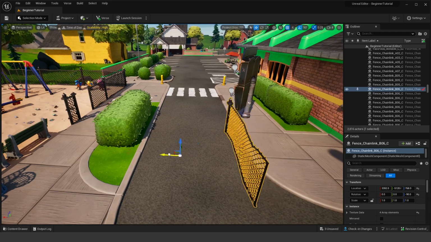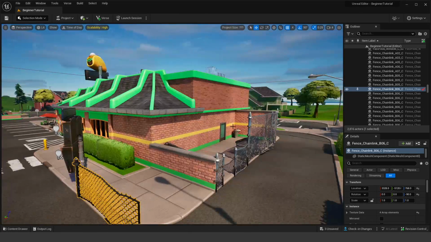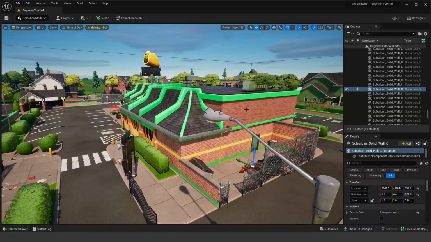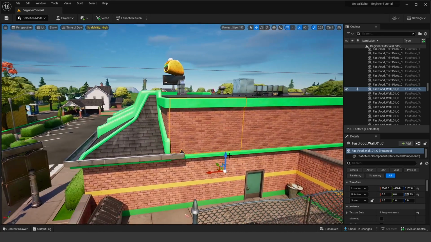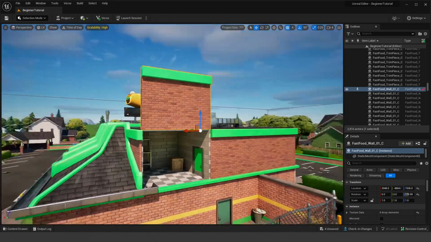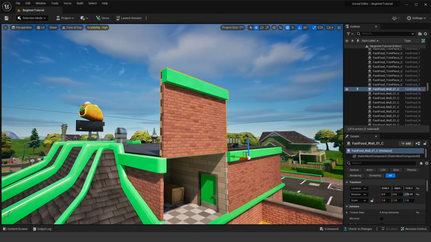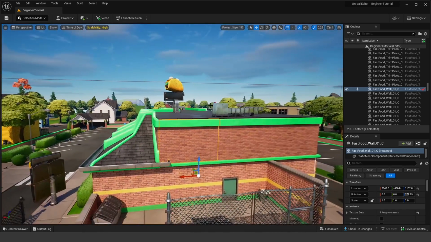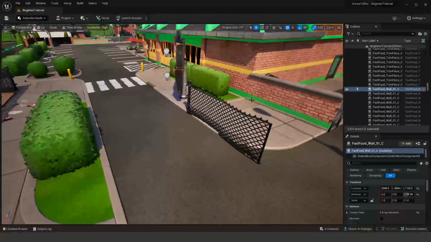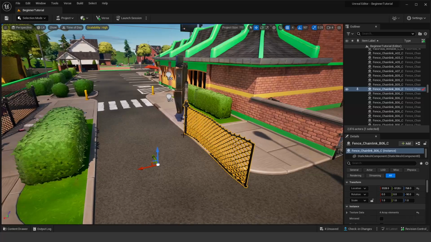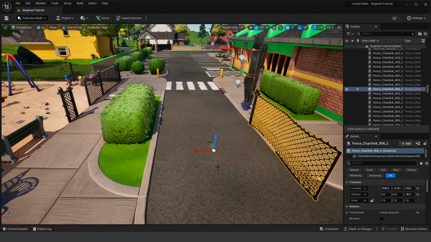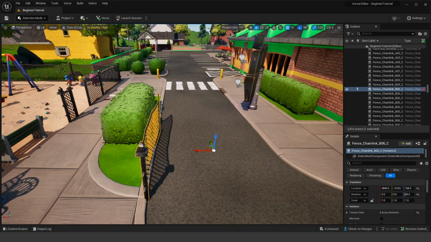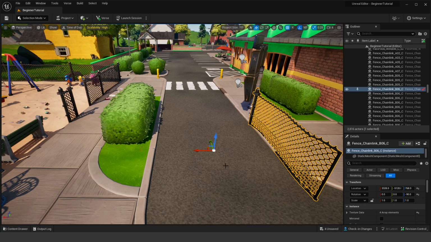This is super useful if you're building, say, a building. For example, if I were to take a piece of this wall and move it up, you can see that it automatically snaps. So this is really useful for creating buildings. But for placing this fence, I want to place it in this center position, and it won't allow me to do that.